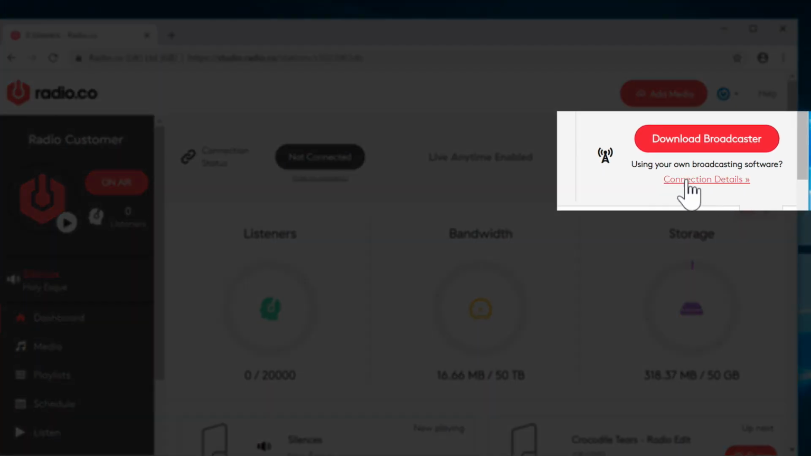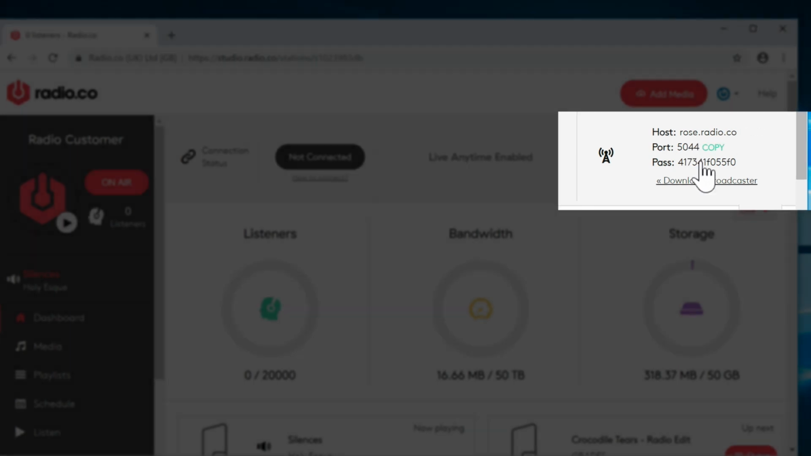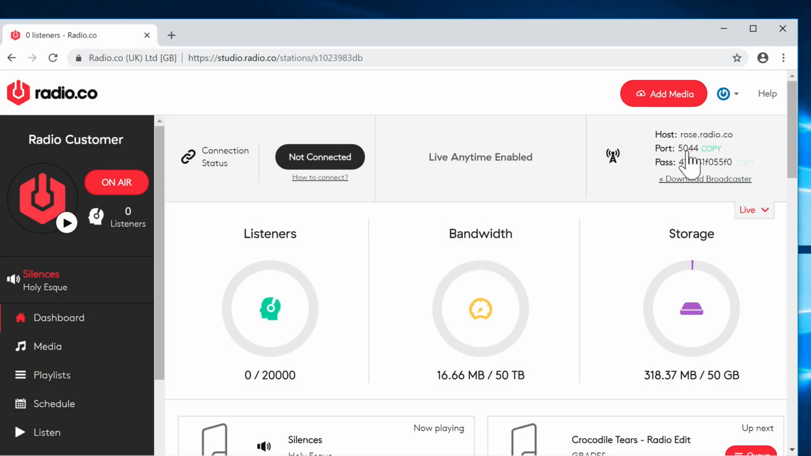Okay, so the second way of connecting is using these details here. Now these will look familiar if you've ever broadcasted to any other Shoutcast or Icecast server. Effectively, there's a host or server name, a port number, and a password. Now these details are completely unique to your account. So if you're going to invite DJs to broadcast on your radio station, which we'll cover in the next video, their details will vary. They'll have their own set of details. These are really easy to copy across.